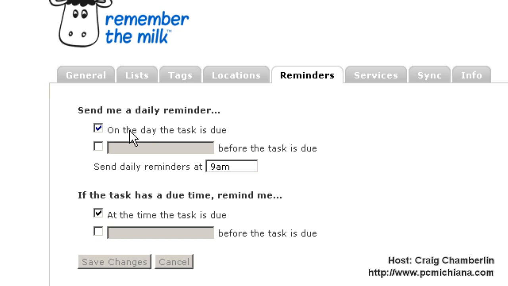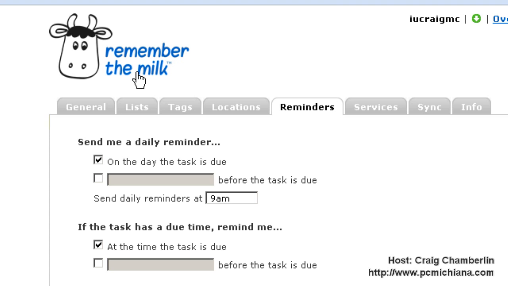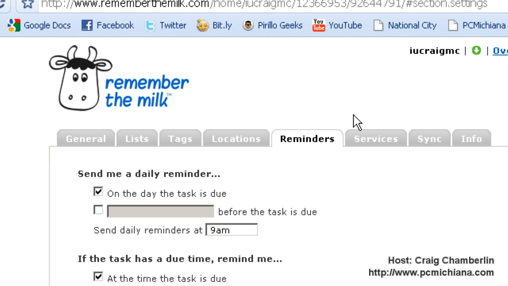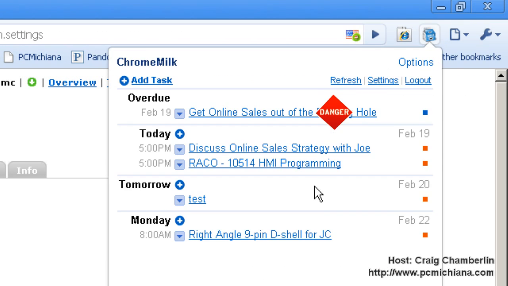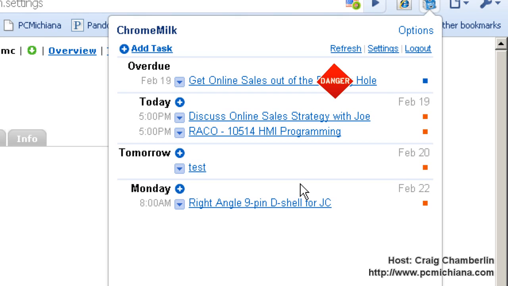Now there are a lot of features to Remember the Milk. I've only grazed over a few of them, but I wanted to tell you about this awesome plugin because it'll keep track of all of your tasks and all of your to-do lists. And again, there's a Google Android application that'll keep track of them as well and synchronize with your actual to-do list.